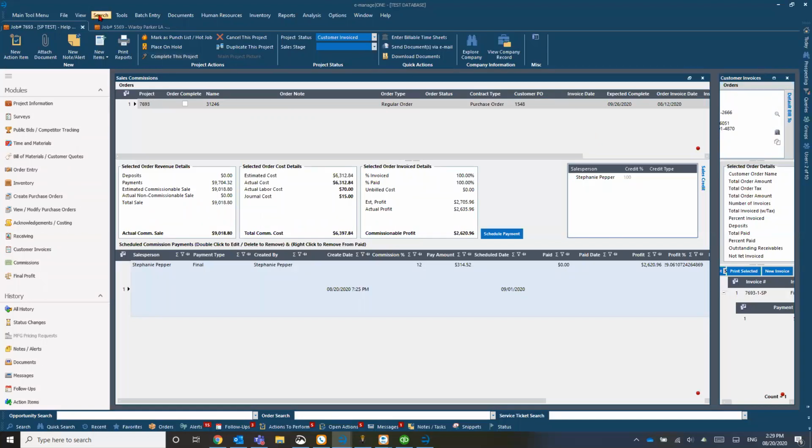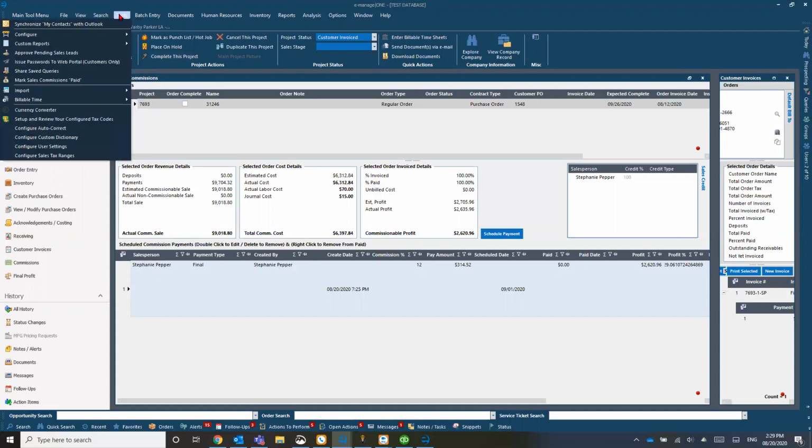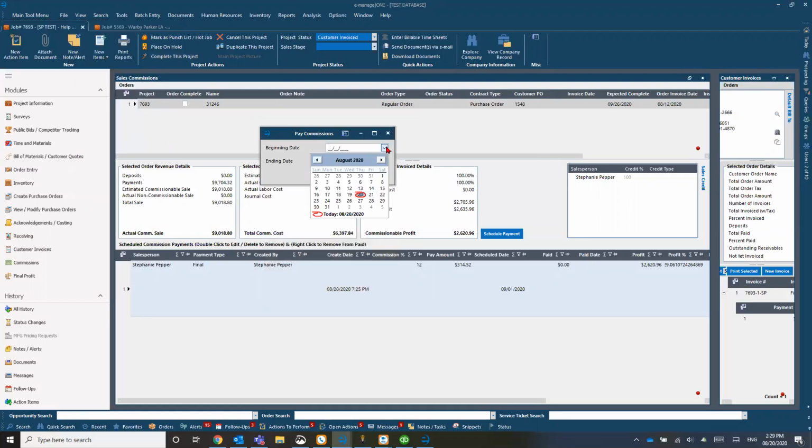Once you've pushed it over to QuickBooks and paid the salesperson, you can then go to File, and my apologies, Tools, Mark Sales Commissions Paid. All that's going to do is put a paid date and a paid amount on the actual commission schedule. And again, that's going to feed into some reporting, and salespeople can get in and run those reports and see what their expected commissions are and things like that.